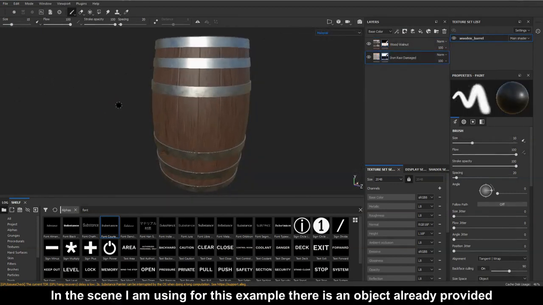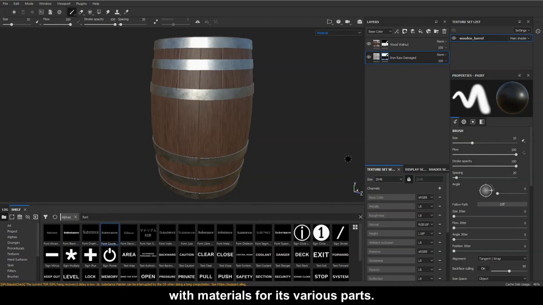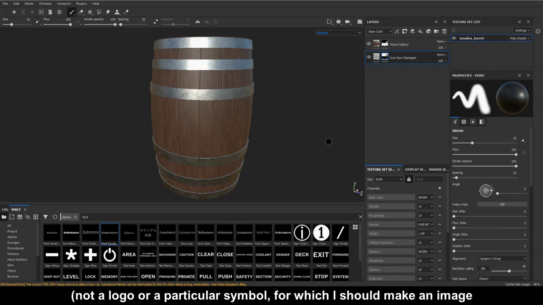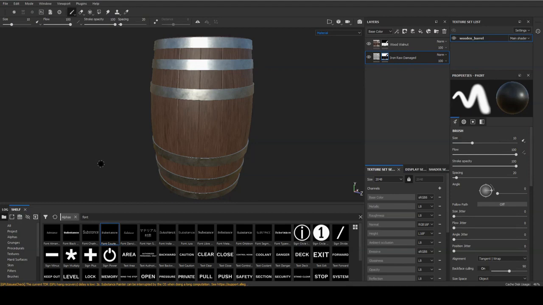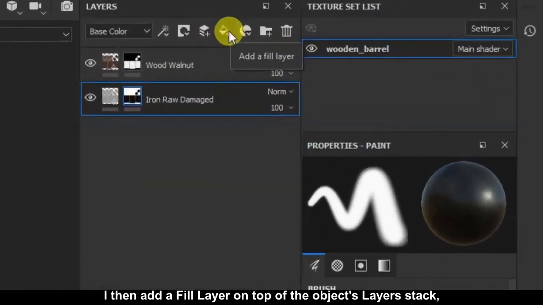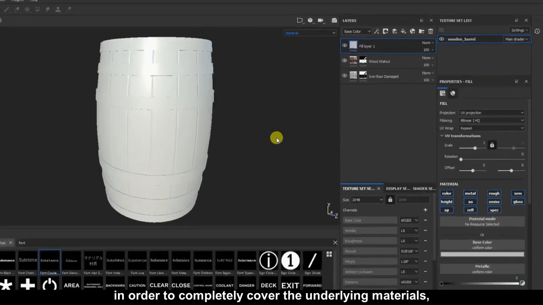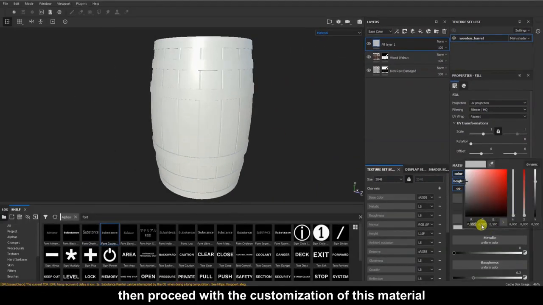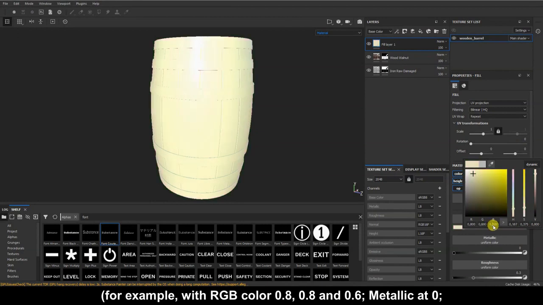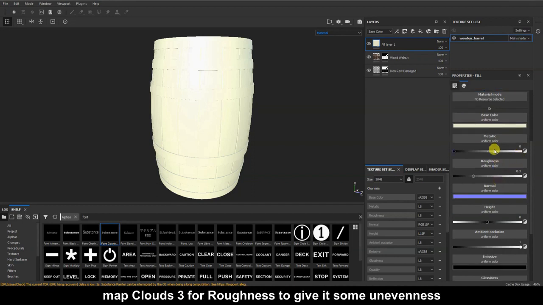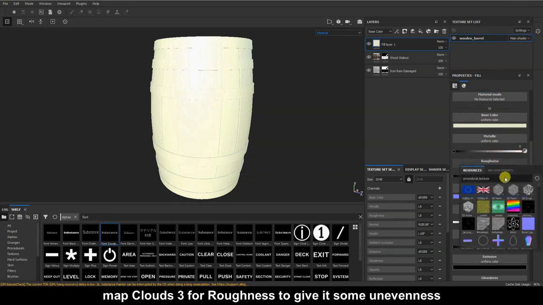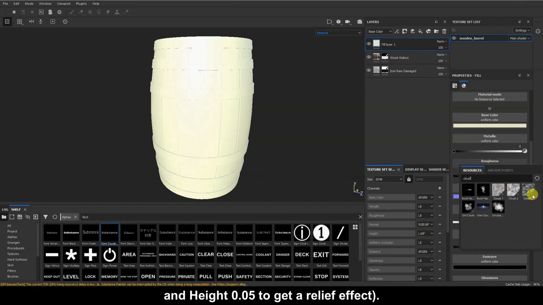In the scene I am using for this example there is an object already provided with materials for its various parts. Now I would like to apply a simple writing to it, not a logo or a particular symbol, for which I should make an image and, or an opacity mask separately, with a drawing or photo editing software. I then add a fill layer on top of the object's layer stack, in order to completely cover the underlying materials, then proceed with the customization of this material, for example, with RGB color 0.8, 0.8 and 0.6, metallic at 0. Map clouds 3 for roughness to give it some unevenness, and height 0.05 to get a relief effect.